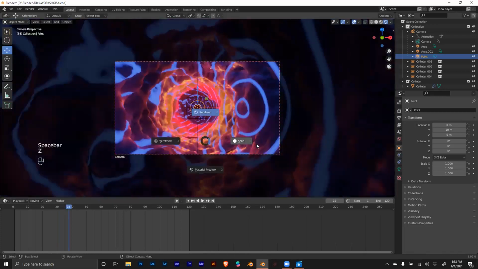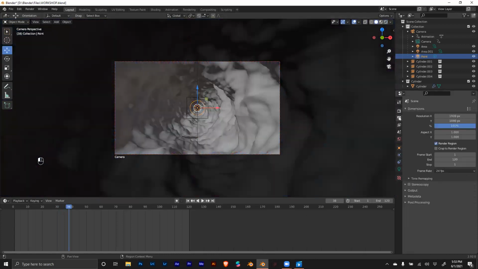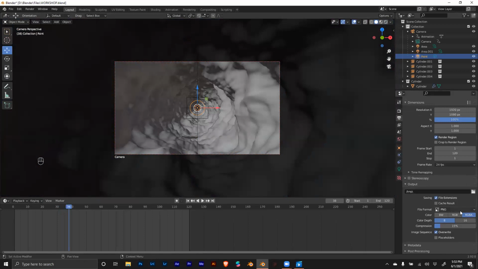I'll just run you guys over how to export animations in Blender. So we go to output properties and we go to output over here. Okay, second tab, output properties, output. By default, it's saved as a PNG file. Okay, but we don't want a PNG. We want to save it as a video.